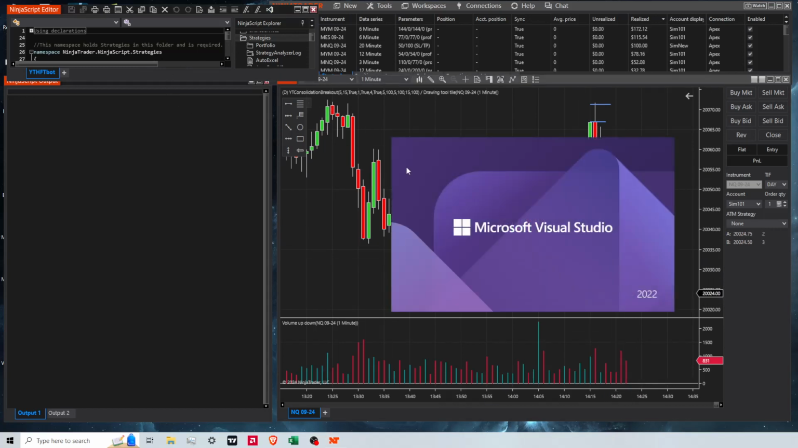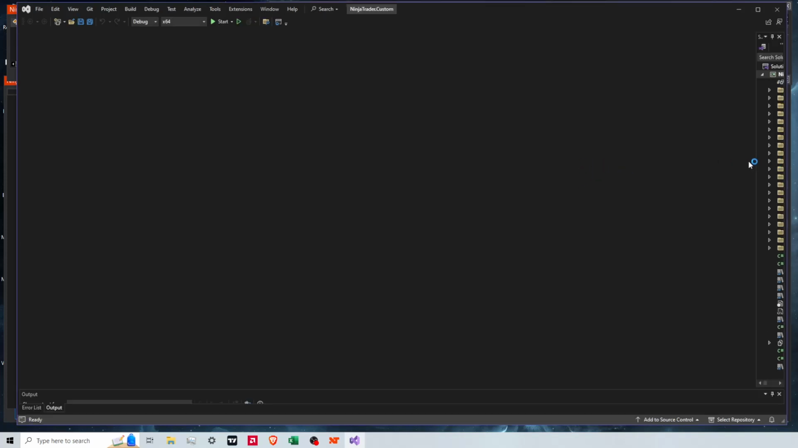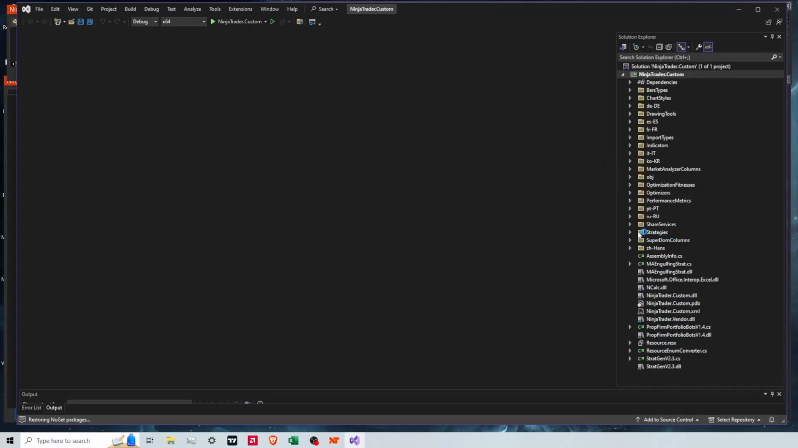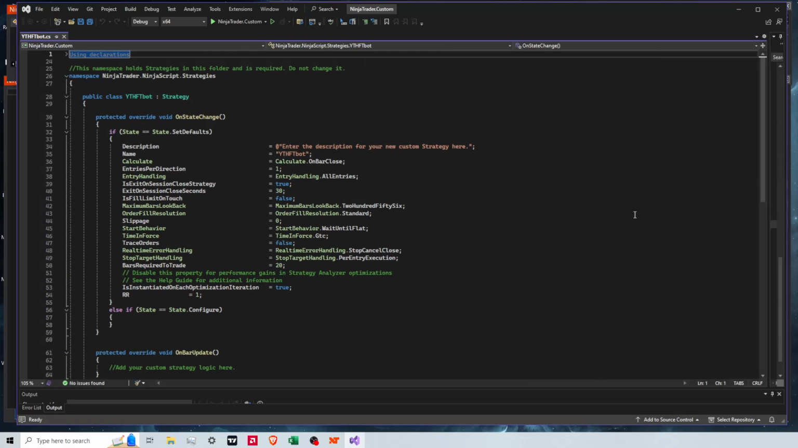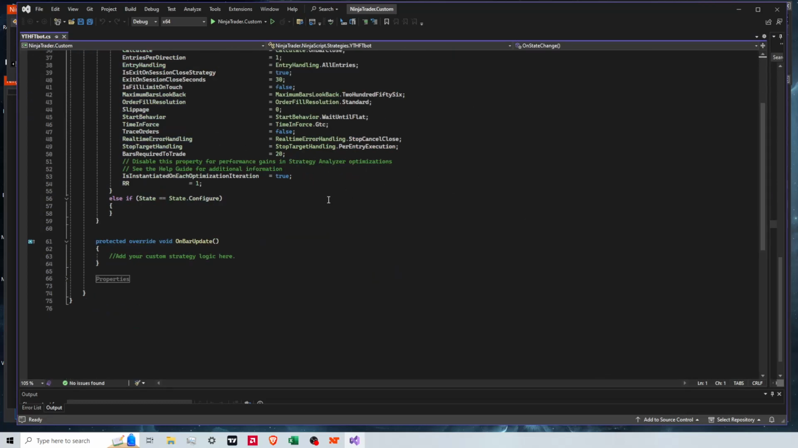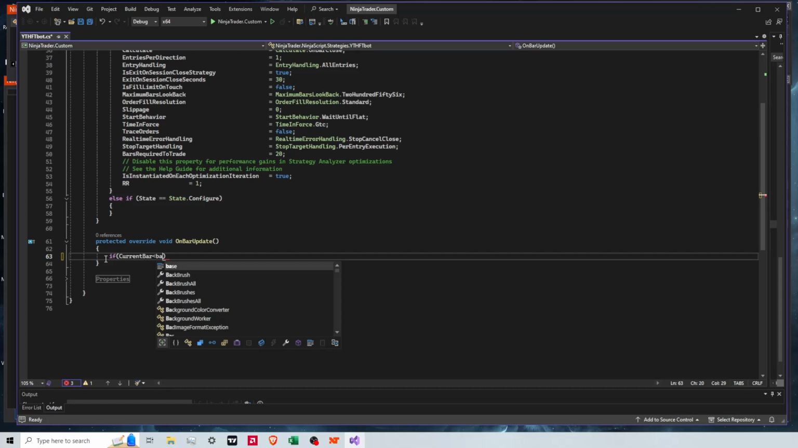And then open up Visual Studio. Then we're going to come down to our strategy and start working on it. So first thing, make sure we have enough bars. If CurrentBar is less than bars required to trade, then we return.